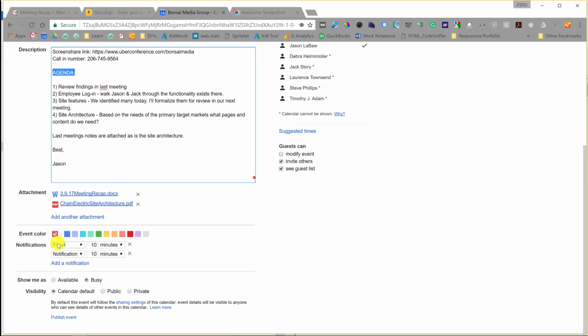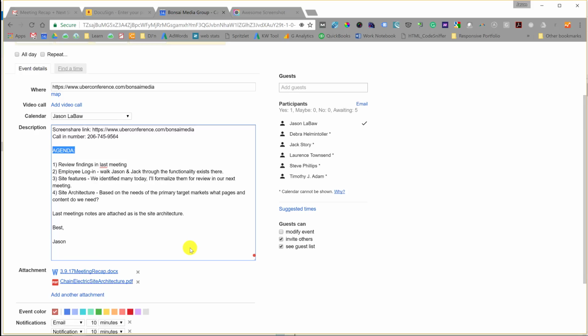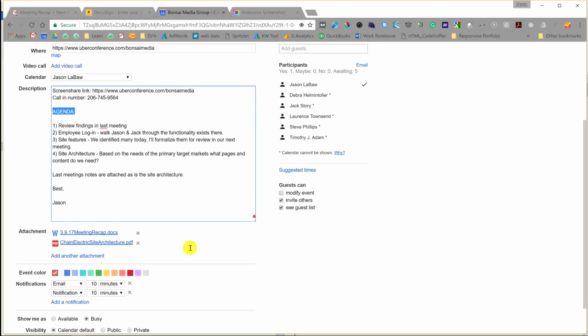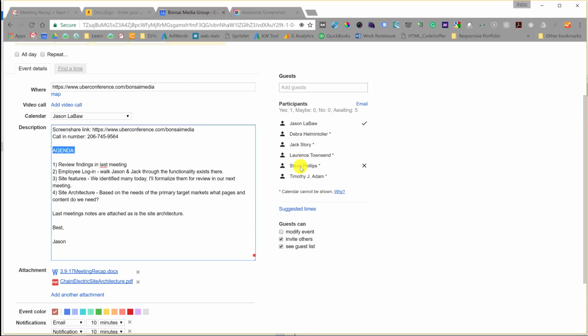We'll also set up notifications to make sure that we give people ample time to be reminded of the meeting. I typically recommend a 30-minute or hour notification. If you have an assistant, it's always great to have them also email the people that you'll be meeting that day, just notifying them to let them know that you do have a meeting scheduled. And then, of course, the participants, making sure that participants are added.